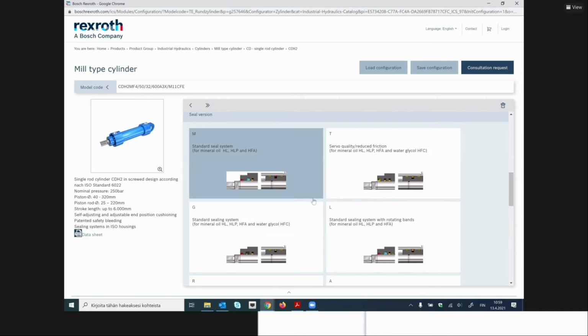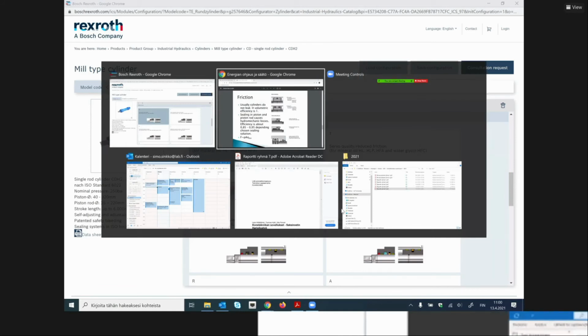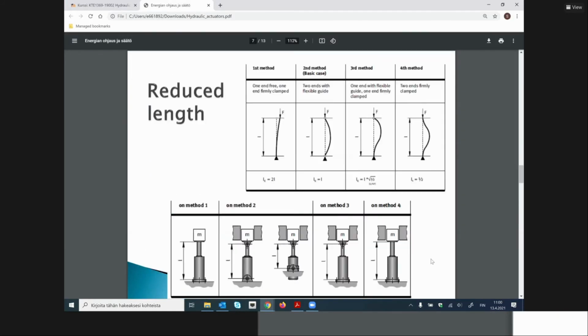So the sealings are not keeping it from rotating, but it allows it to rotate slightly. But if we go back here and see the cases here, this is the only case where the rotation really is possible. Normally you have such a guiding, and the other structure, how the cylinder is connected to the machine or device, it is very typical that they will prevent the rotating movement.